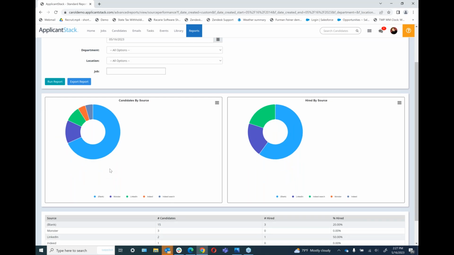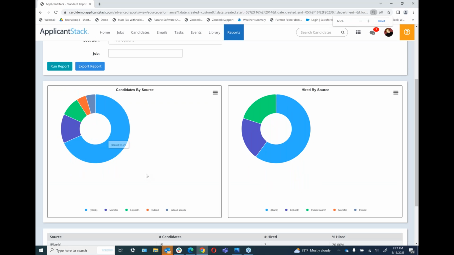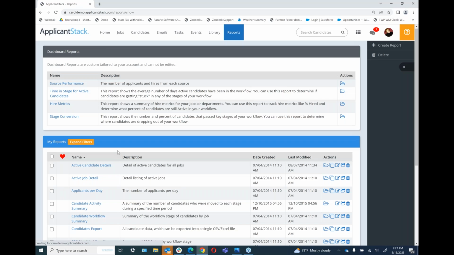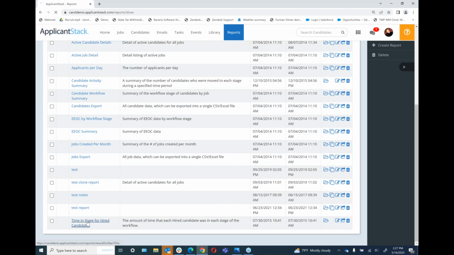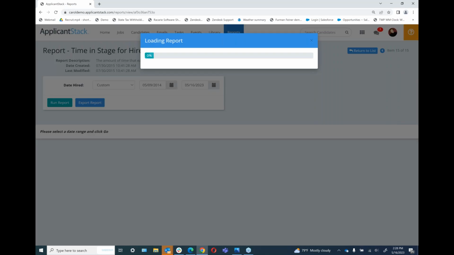So the source performance report will show us, and let me zoom in just a little bit, where our candidates are coming from: Monster, from Indeed, and of your hired candidates, what source did those candidates come from? So that's really going to show you which sources are working for you, bringing you quality candidates. Coming down, I do want to show time and stage for hired candidates. Let's go ahead and back that date back up again. We'll go ahead and run that.